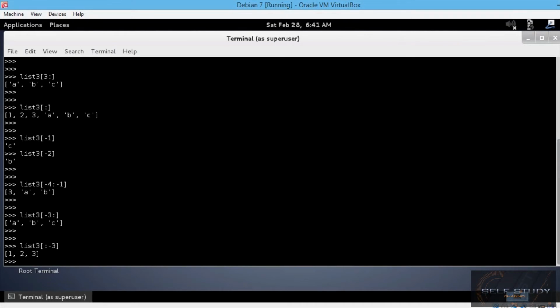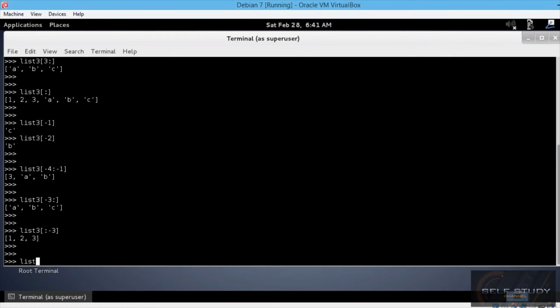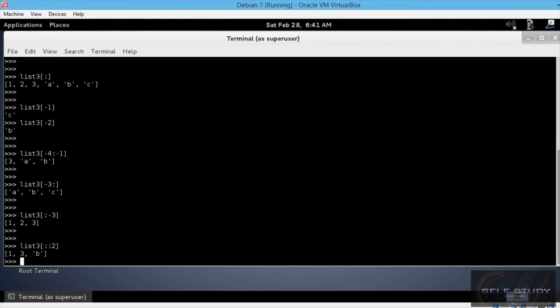Okay, that's cool. The last two things on list slices. First, using a step for the slicing process. For example, if you want to skip every second element of the list, then you will use two colons inside the square brackets, and then the step you want. In our case, this is 2. So, let's try this. list3, colon, colon, and 2. And this gives us 1, 3, and B indeed, as we expected.